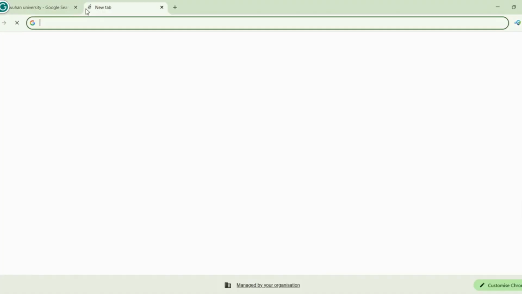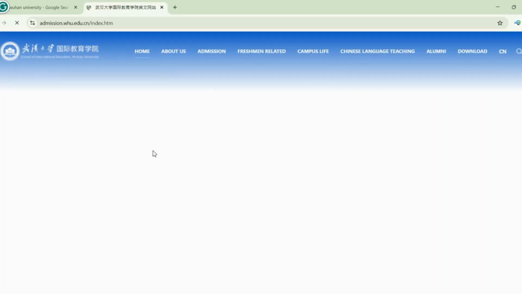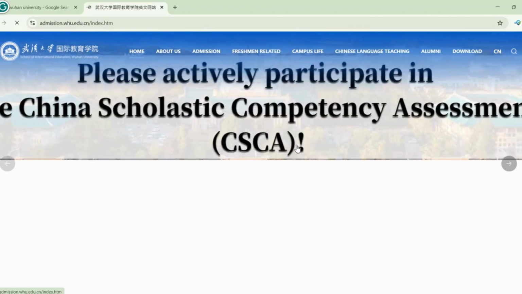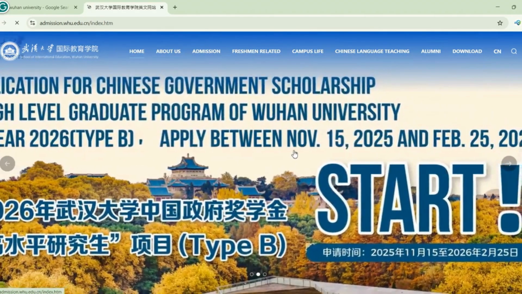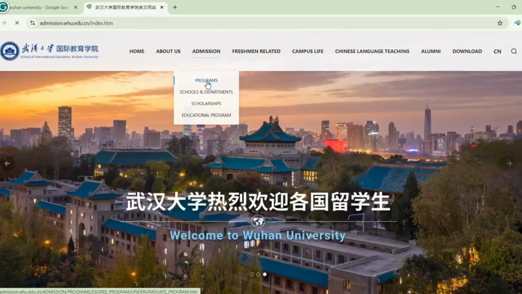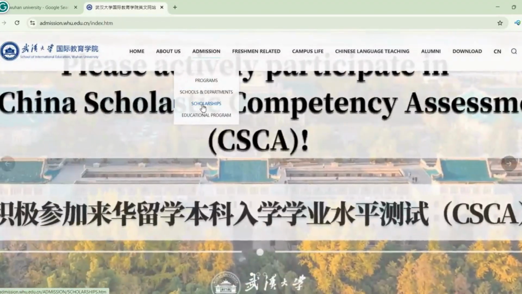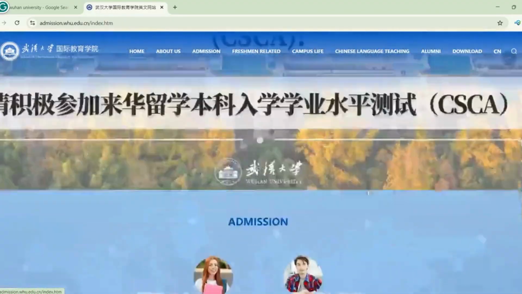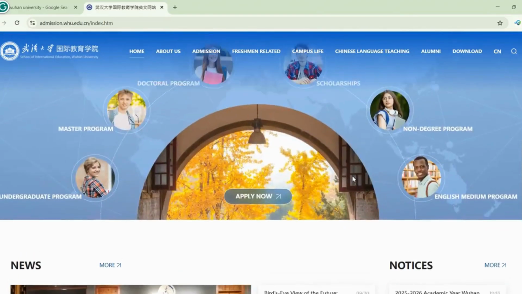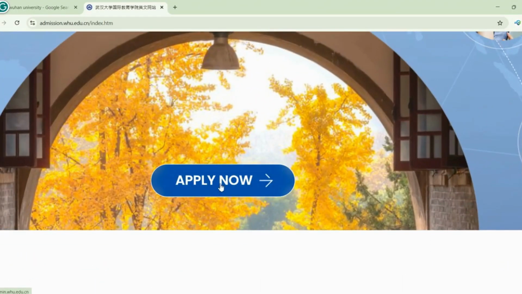So let's just simply go to admissions.whu.edu.cn. It's the official website of the School of International Education, Wuhan University, right? On this website you will get all the information regarding admission procedures, what programs they're offering, what the departments are, what kind of scholarships, each and everything you will find on this website, right? So without further delay, let's quickly click on the apply now button.